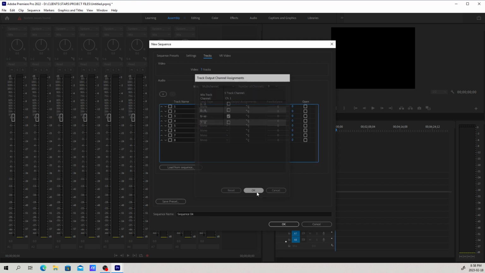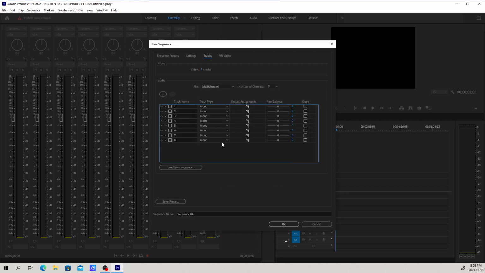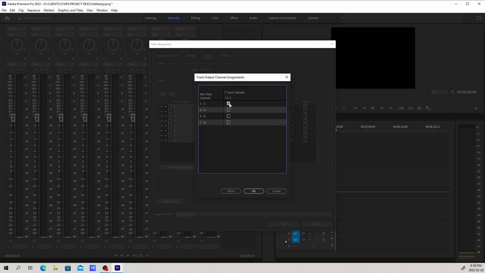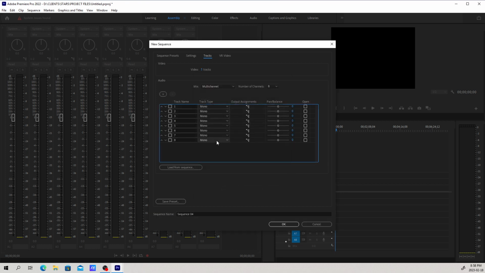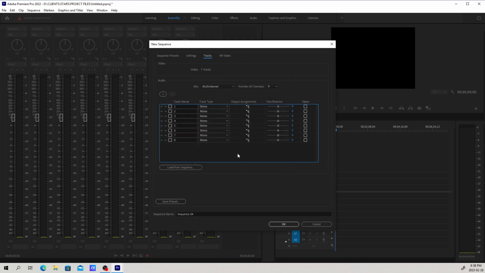So 5 to 6, and then I'm going to change that, 5 to 6, and then 7 to 8. I'm going to change that to 7 and 8, and I'm going to change 8 to 7, 8, and there we go. So I'm just doing the exact same thing as I did in the mixer, but I can do it at the beginning of the project. And that's really all it is.